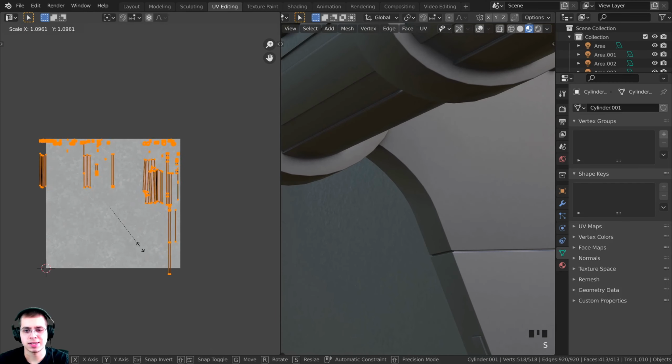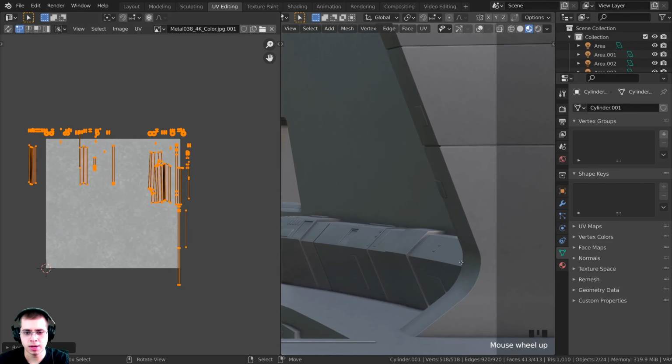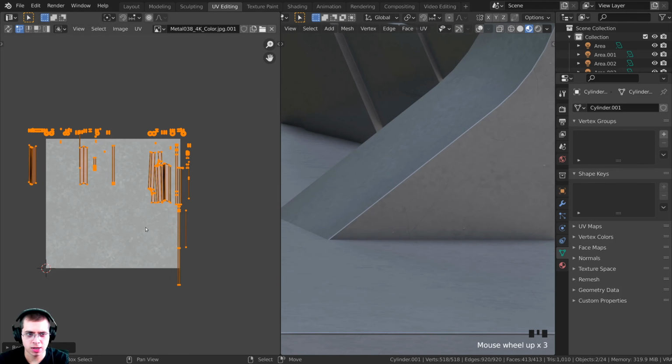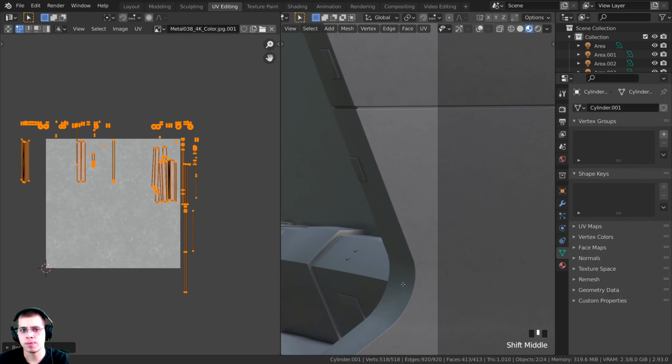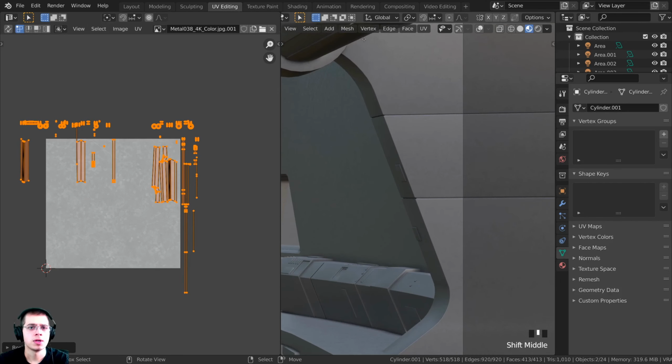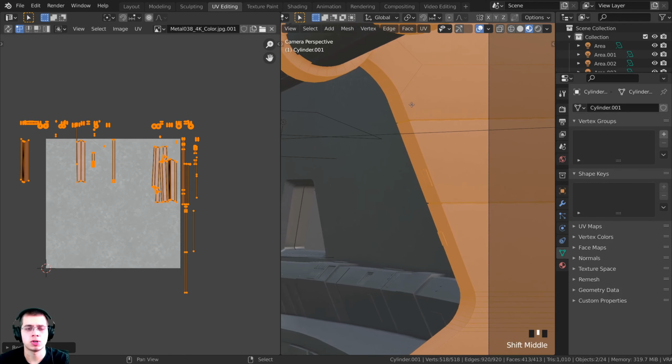So now I can press S to scale, and I want to kind of scale this up a little bit. And actually I'm going to look down here, and I just want to scale it up so that this texture is about the same size as that texture. And that is pretty good. That's pretty much all I needed to do. So I can now just click on that button to turn it back on.